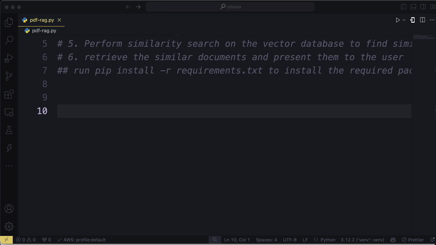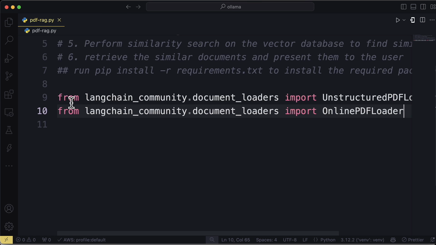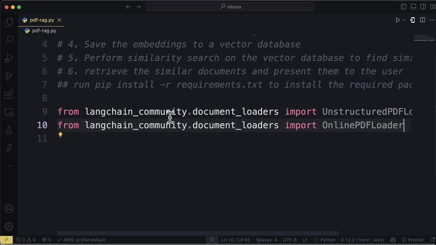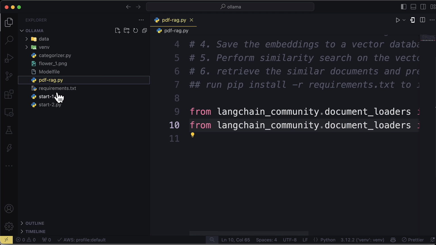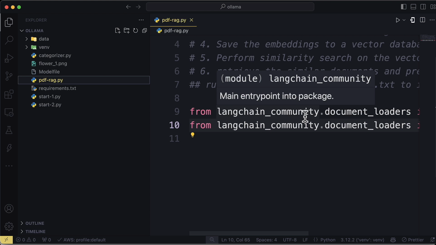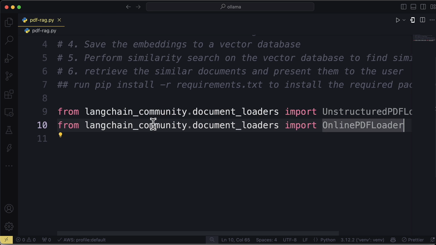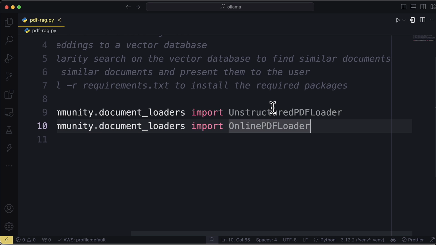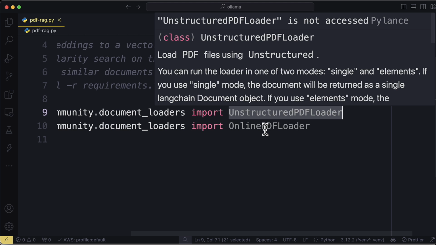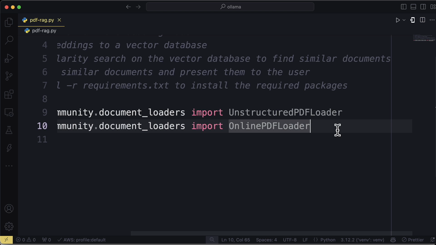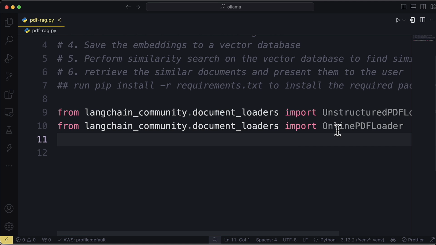All right, so let's go ahead and get started. The first thing is I'm going to import a few things here. This is from LangChain community. Now, this is working because I installed requirements.txt, which included LangChain community and other things. So it's important that this happens. All right, so we're getting the UnstructuredPDFLoader and this OnlinePDFLoader here. Now, we may use one over the other, but you have both.